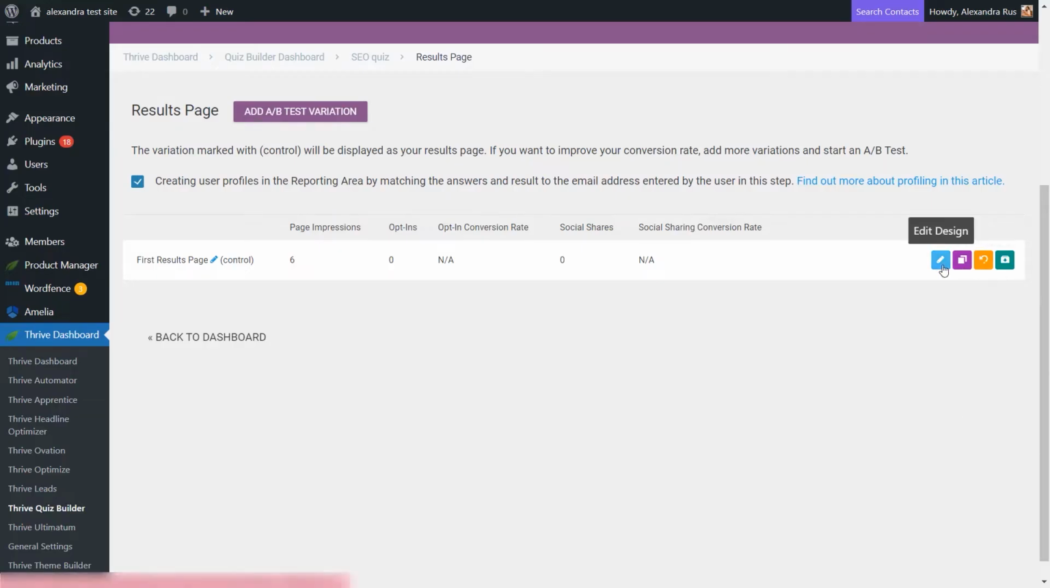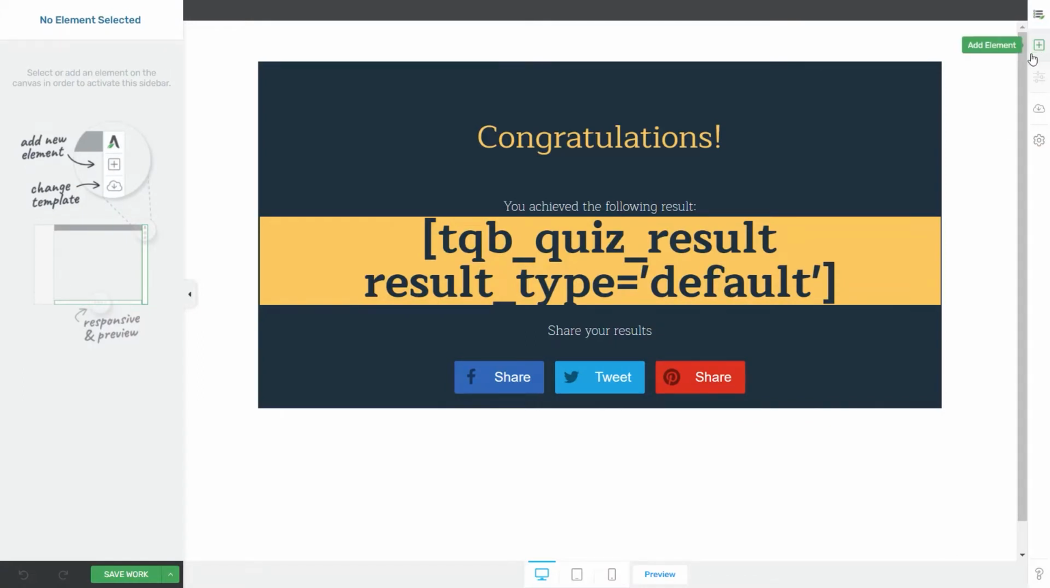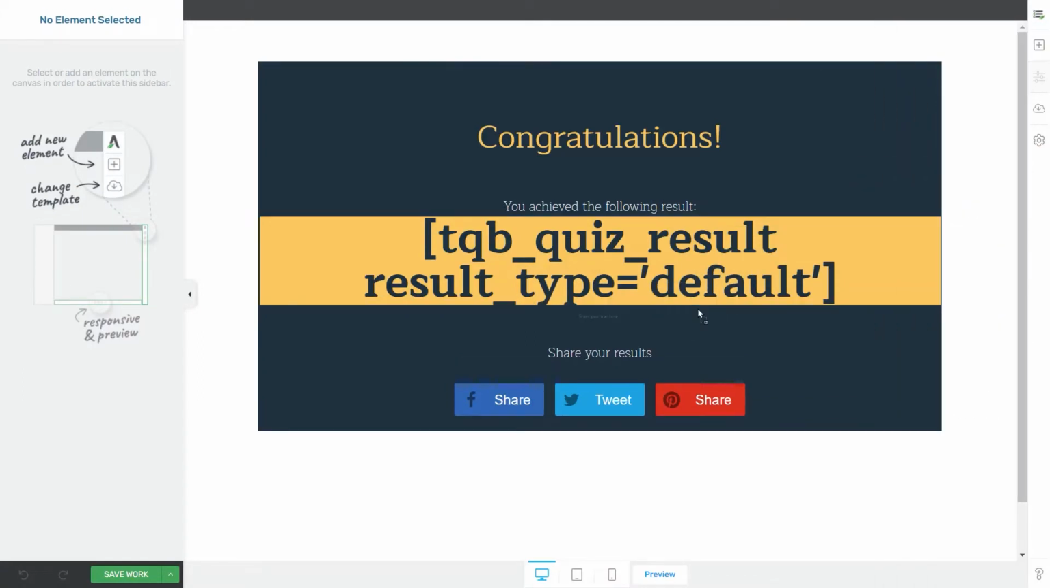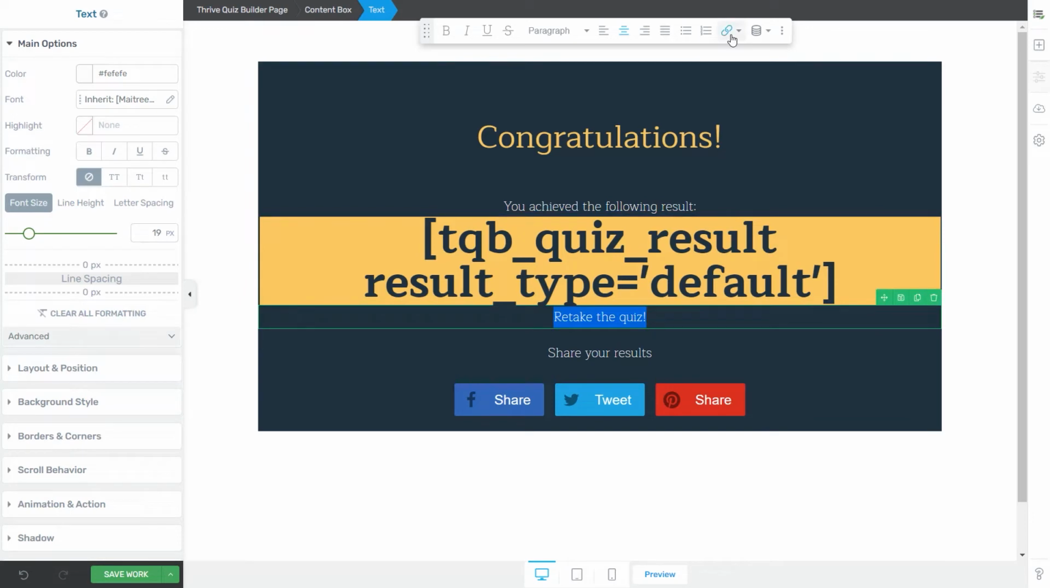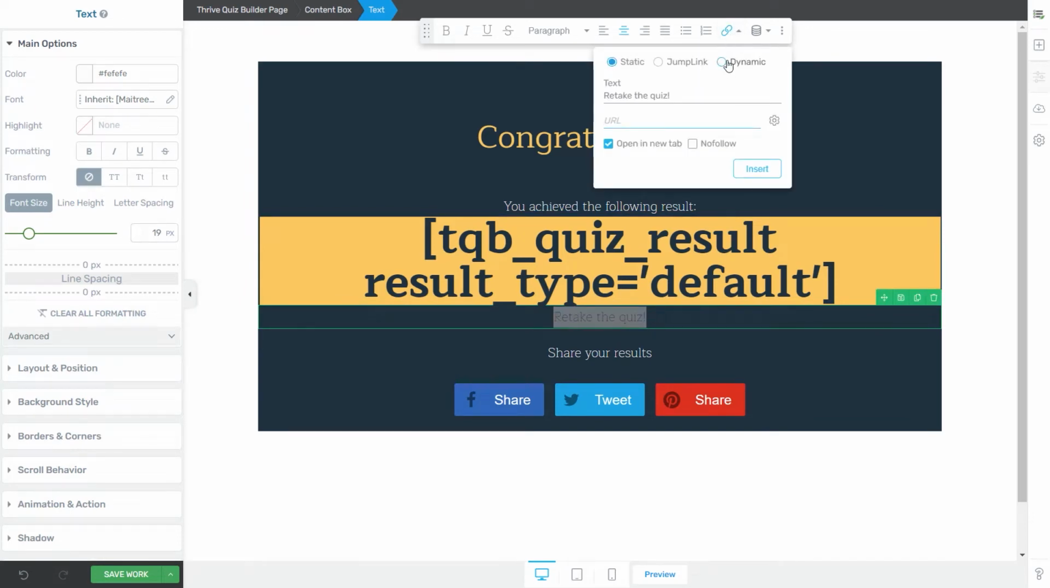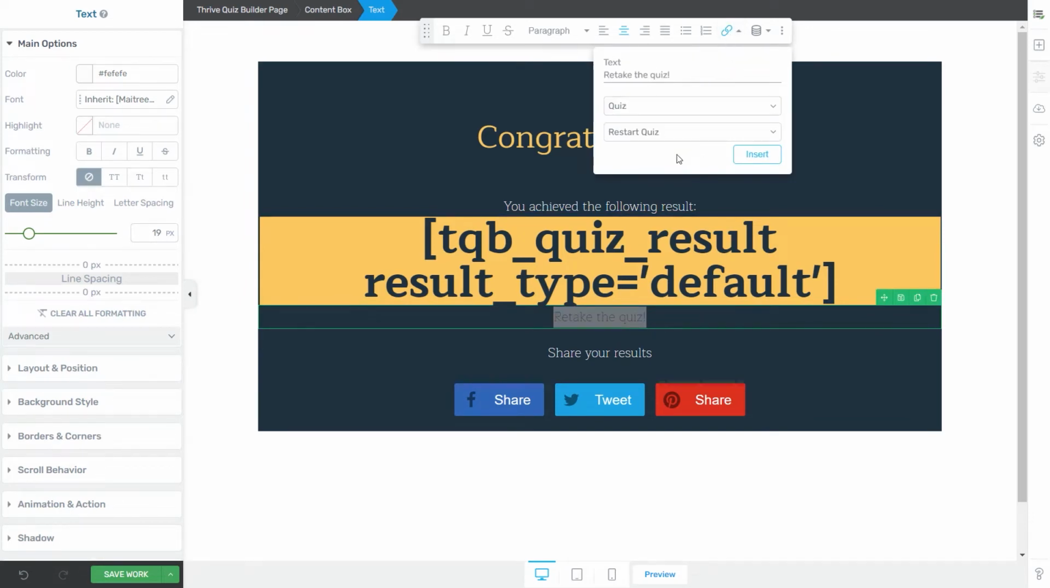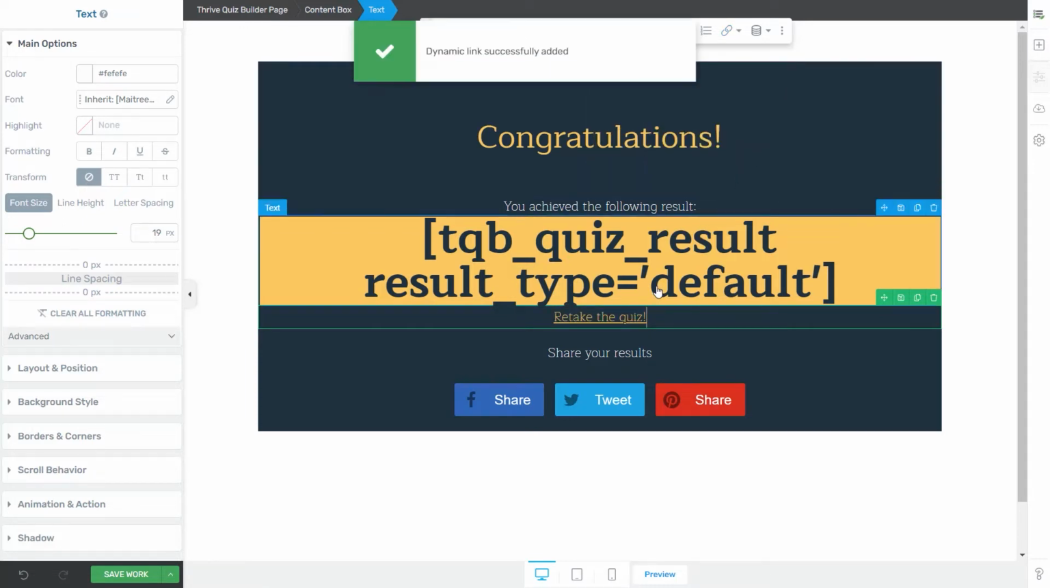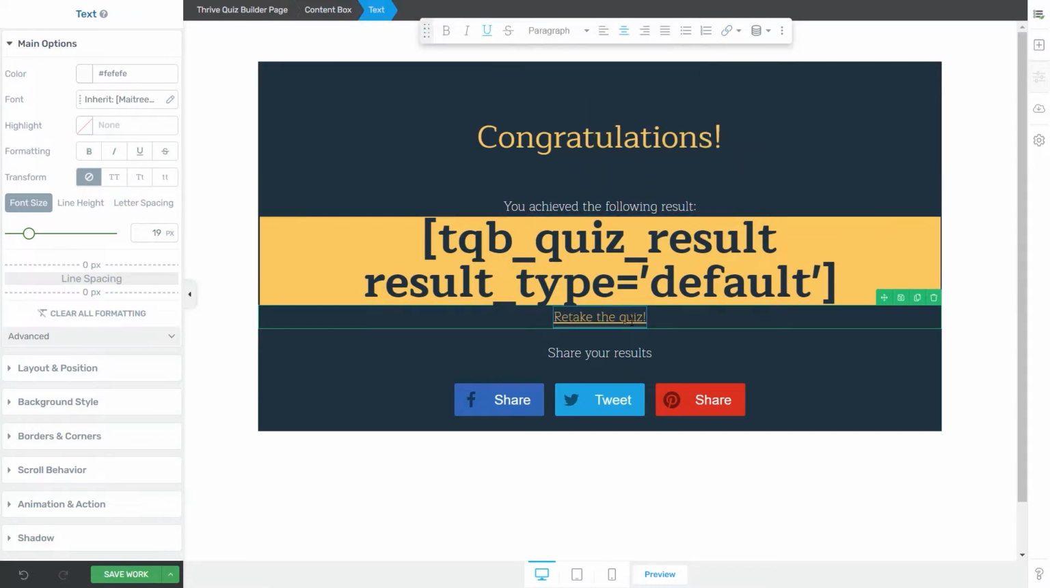So here I am on the results page. I will just add this text right here. So here I'm going to click on the dynamic option, and as you can see by default it's selected as such. So the source is the quiz, and then here the option is to restart the quiz. Now I'm just going to click on insert and the dynamic link was successfully added. So here I used a text, but you can also use a button if you want. It works just the same.